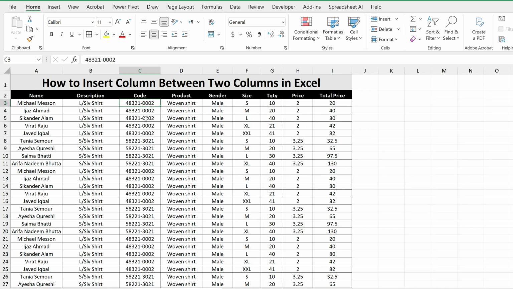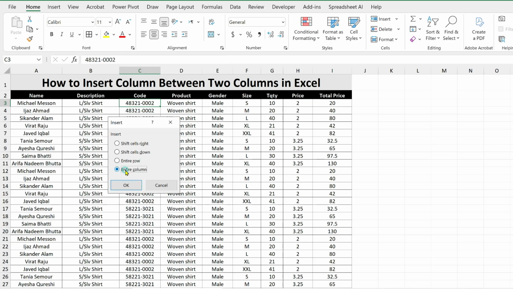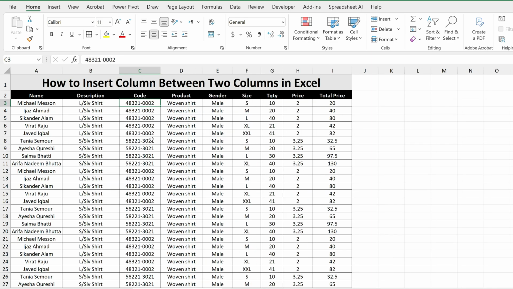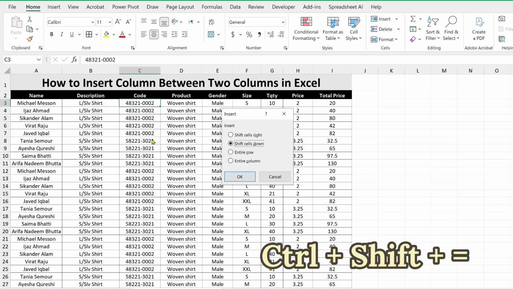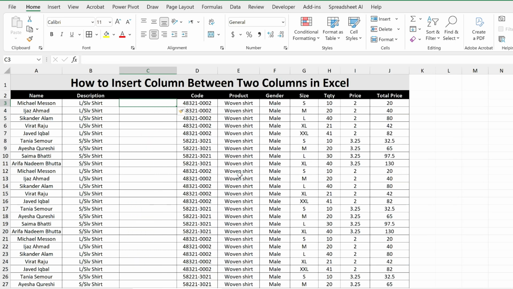Let me undo that. A simple method is to place the cursor and right click and go to Insert and click on Entire Column and click OK. If you want to use a shortcut method, then you need to press Ctrl, Shift and the equal sign, then choose Entire Column, click OK.